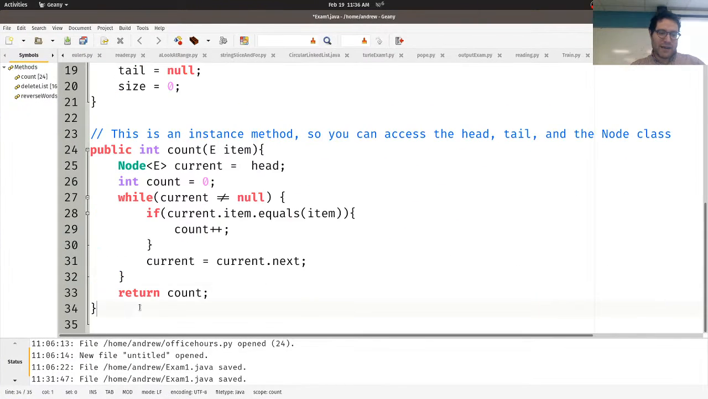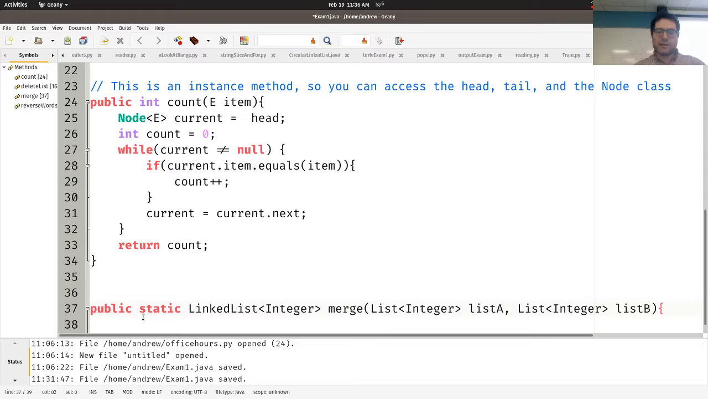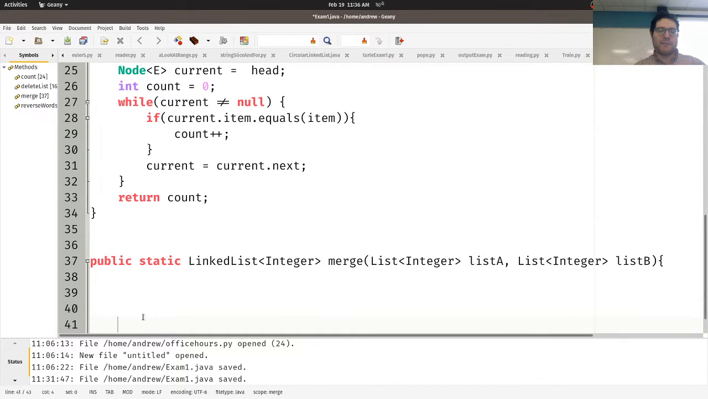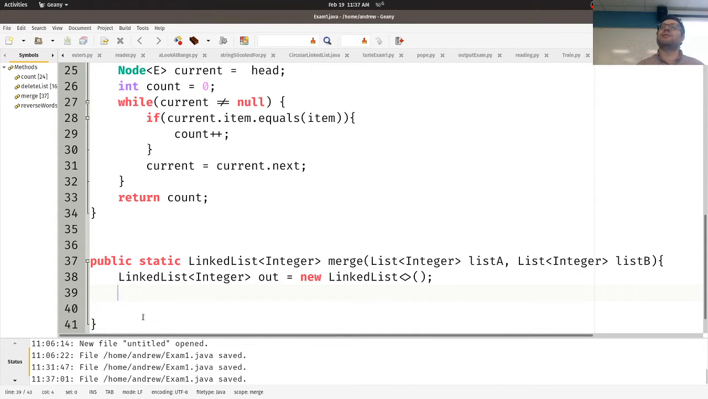Now basically the problem is, given these two sorted lists, we want to take them and make them one total linked list. Linked list integer out is equal to new. And if you feel like your hand's cramping, it's perfectly fine to say linked list integer out is equal to new LL, or something like that. You're allowed to use shorthand when hand cramps are a factor.